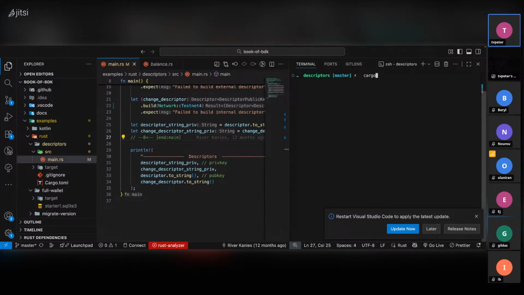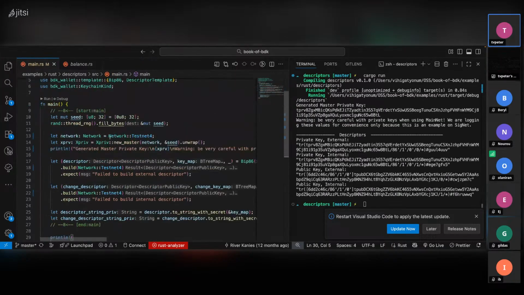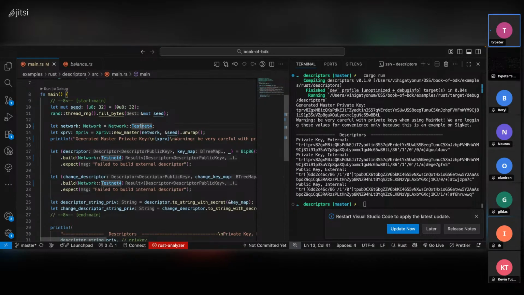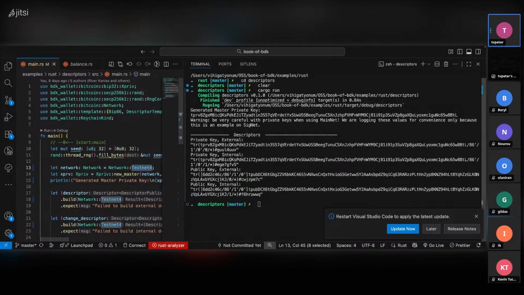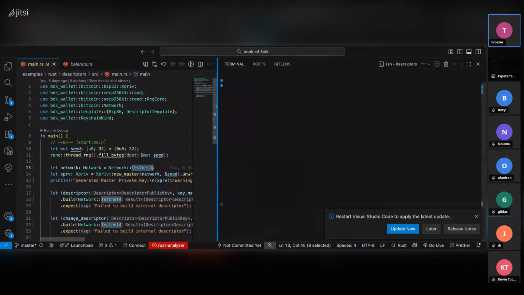So I can simply say cargo run. Let's say I want to generate descriptors. You can see that these are testnet 4 descriptors. Testnet 4 has already been enabled in BDK CLI. So you can see that it generated some descriptors for me to use, right? I just want to get some descriptors that I can use to generate a wallet. If I wanted, I can change this.